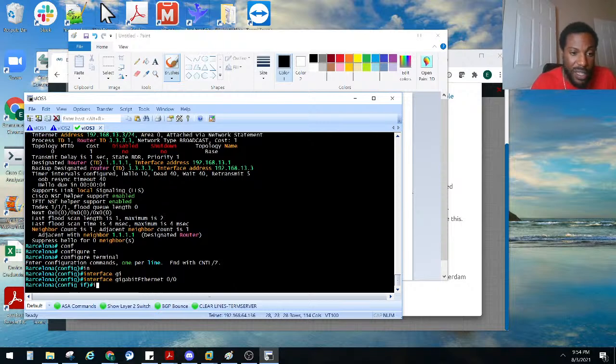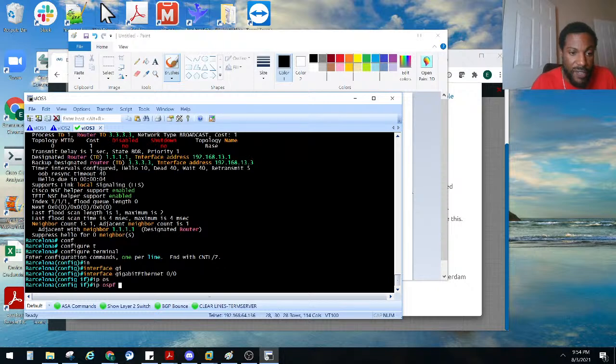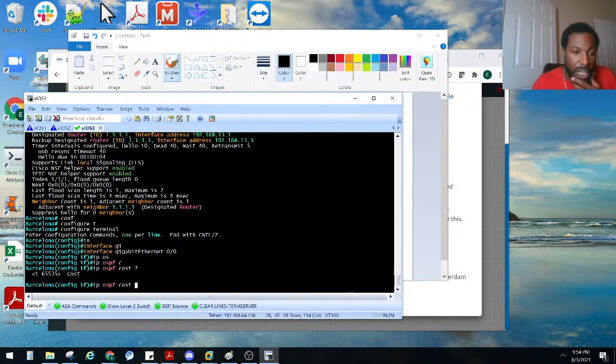So IP OSPF cost, yeah, just like that. And then the cost can be any number between 1 through 65,535, right? Notice this recurring theme here, right? They use that number a lot, right? The cost will say was 22 for now.